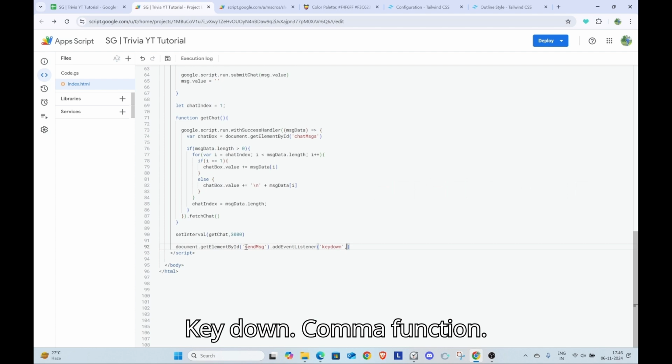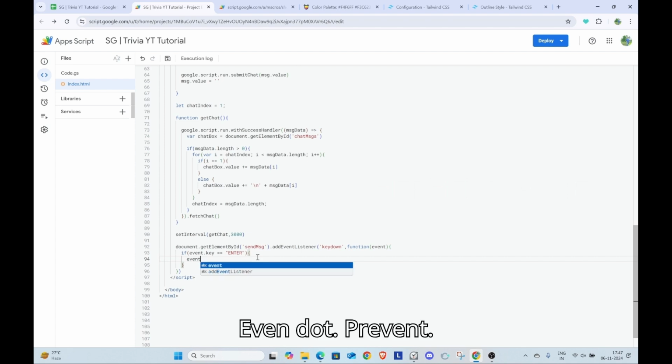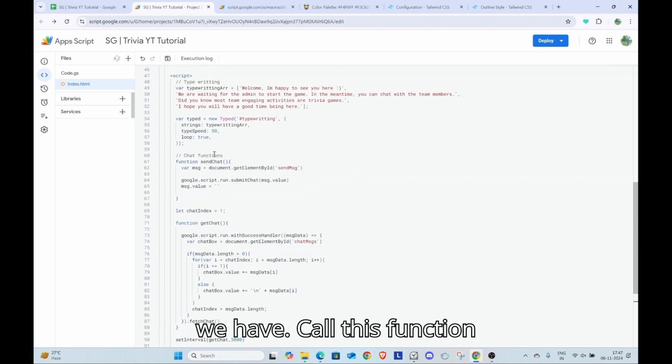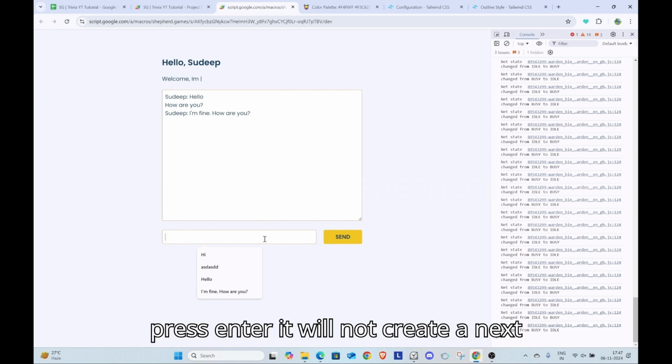keydown comma function. So we can call it event. If event dot key is equal to enter, so event dot prevent default, and we have to call this function send chat. So event dot prevent default is to not create a next line. So here if I press enter, it will not create a next line.